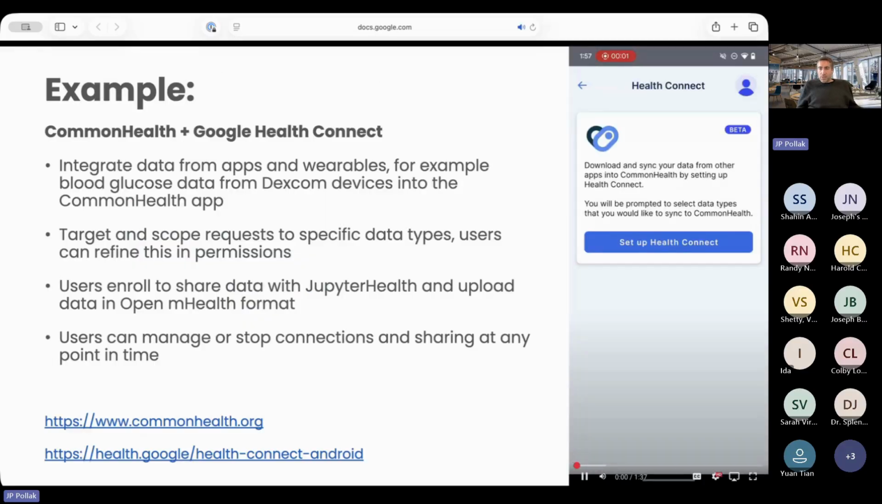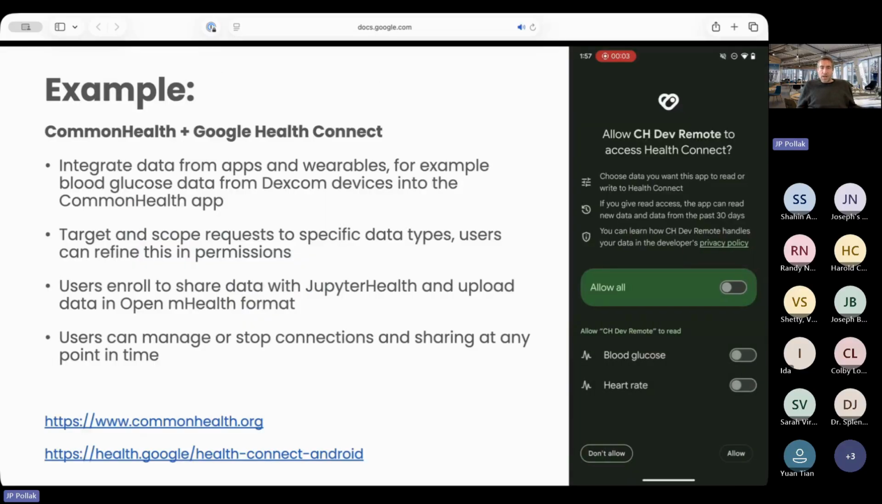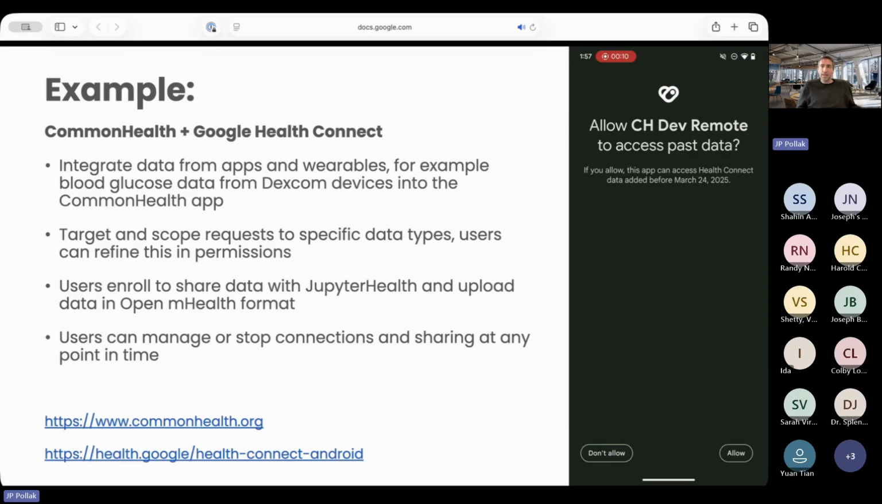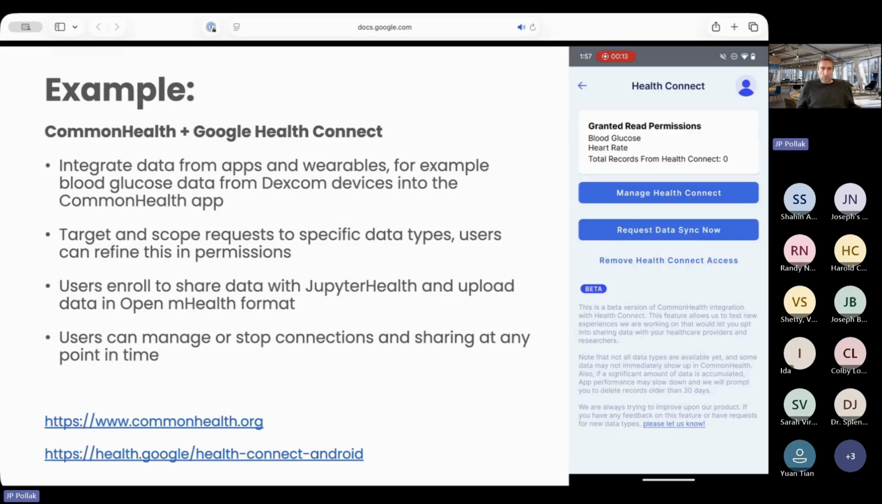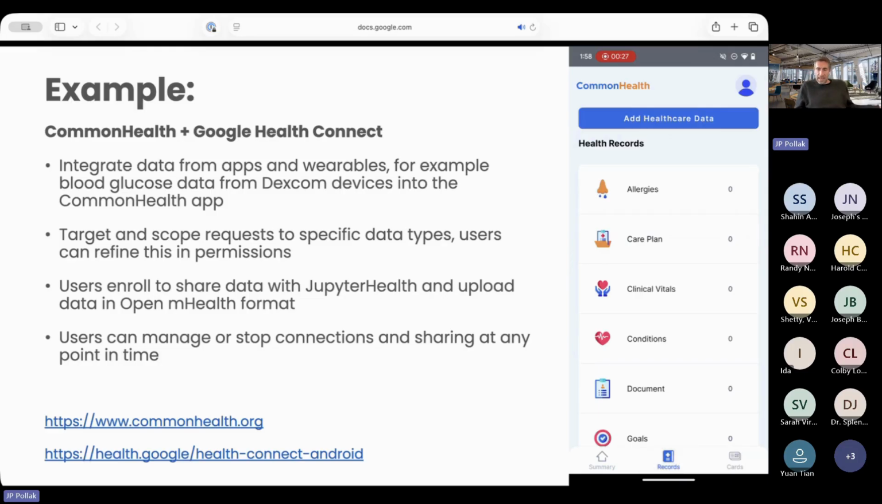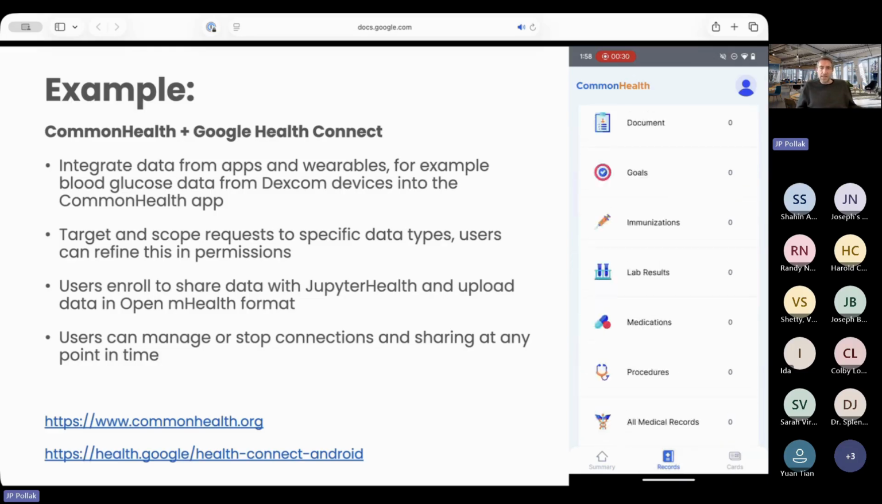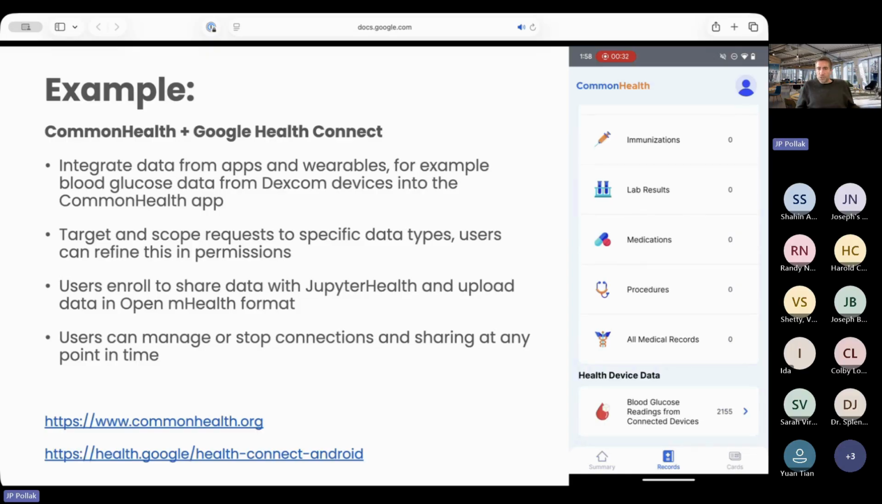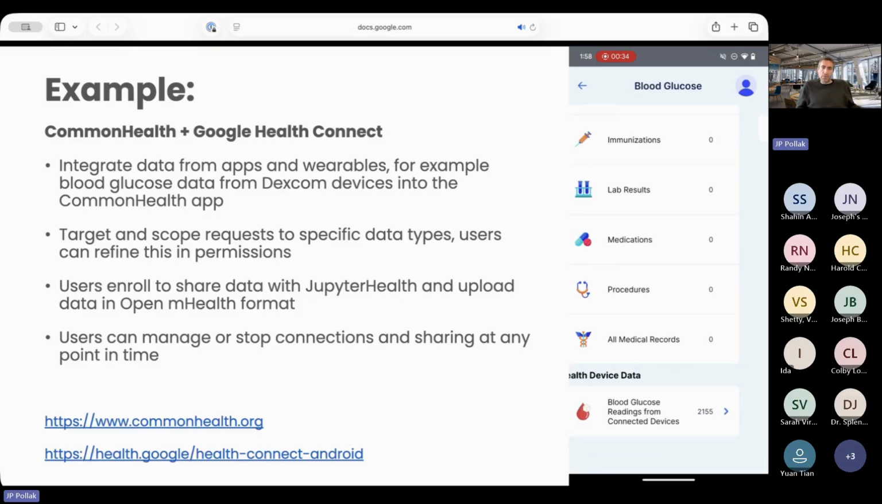One quick example that I wanted to talk about is Common Health and Google Health Connect. I described above the Common Health application and its connectivity to Google Health Connect. On the right, I won't sit here through the entire demo, but effectively you're seeing the Common Health application and the user provisioning access to their Bluetooth blood glucose monitors. In this case, I believe it was a Dexcom G7 device. You can see that numerous blood glucose readings have come through.